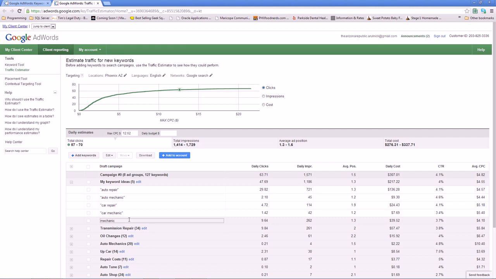It's going to allow for all the closely related searches to trigger your ad as long as it includes the term mechanic. So this can be a good thing if you're looking for new keyword ideas and you need to discover how people search in a market. Maybe they search different ways that you haven't thought of yet, or different phrases that you aren't considering yet. And sometimes the keyword tool won't even produce these ideas, so it's good to experiment a little bit.